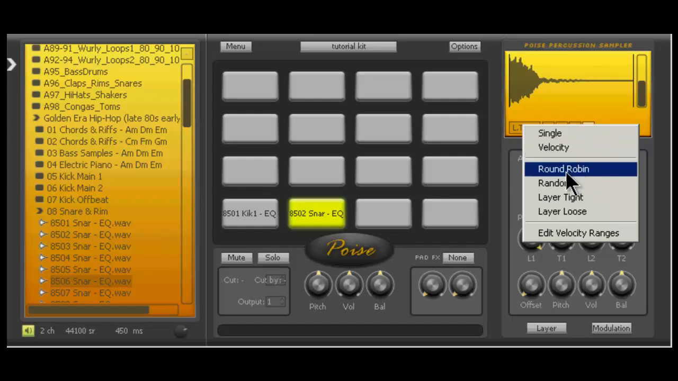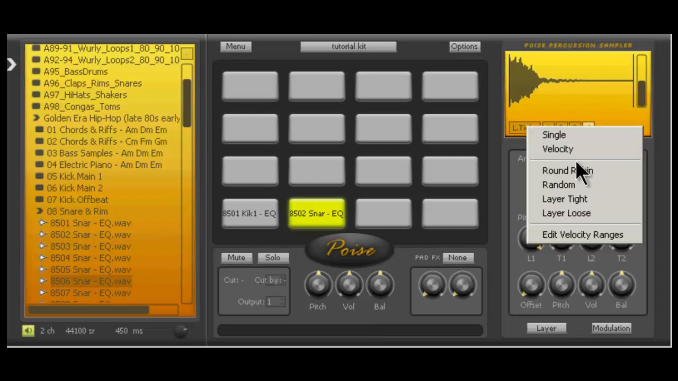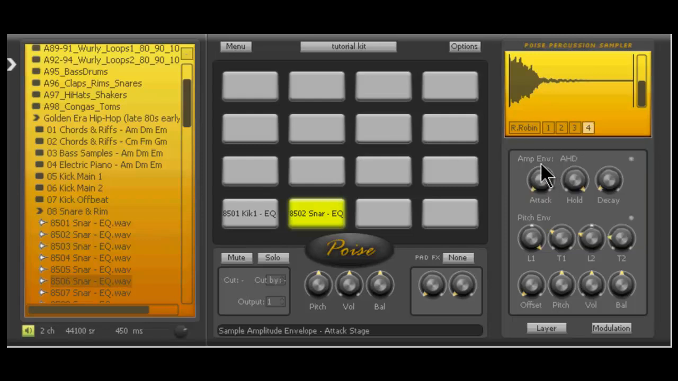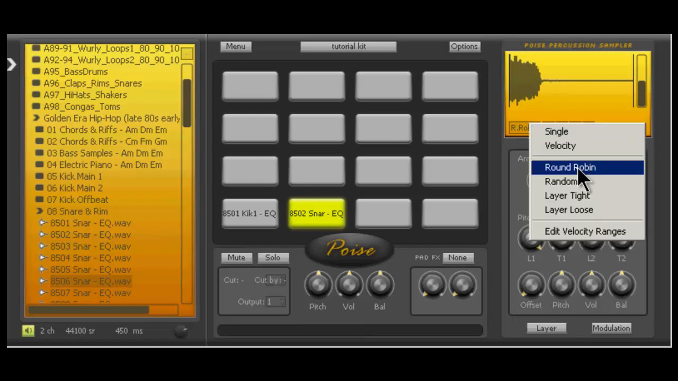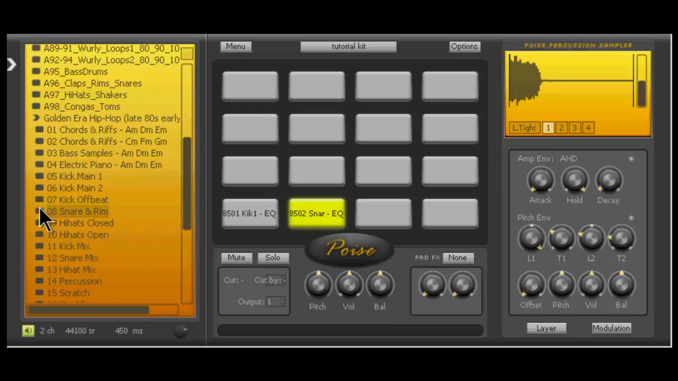So basically layer tight is a great thing. Poise always has that as a default. Round robin is cool if you want to rotate. If I do round robin and hit the snare pad, it'll just cycle through the layers. I'm hitting the one pad over and over again, and it's just round robining the layers. Piece of cake, you know what I mean? It's useful for some stuff. I don't really care. Layer tight is what I like. Get nice beef with that. All right, so that is pretty much how you layer in Poise. It's a piece of cake.